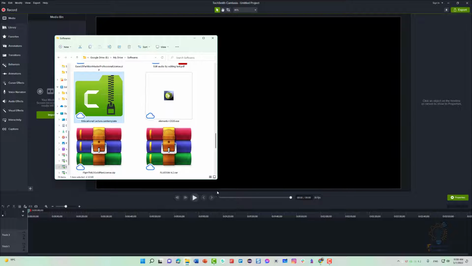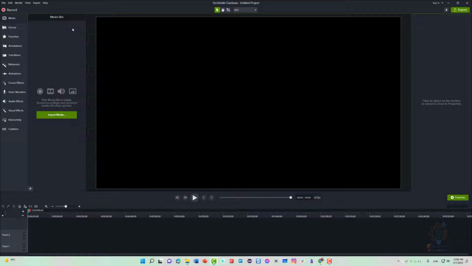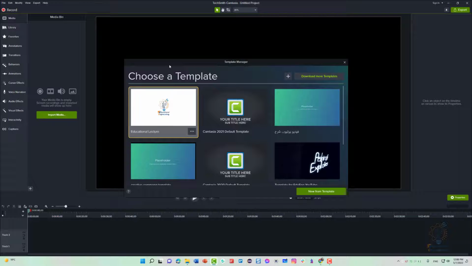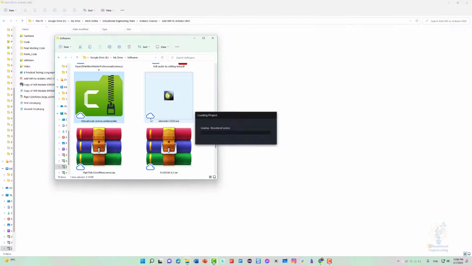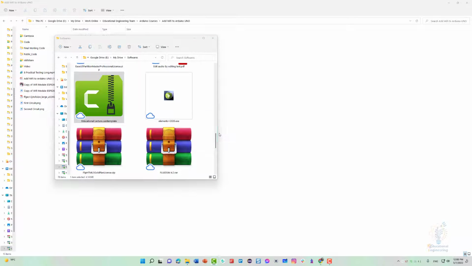This is the template file, and once you double click on the template file, it will be loaded inside Camtasia. Now you can go to File after loading the template and click New Project from Template. You will see the template that you just downloaded. It's called Educational Lecture. Double click on it and it will start loading.